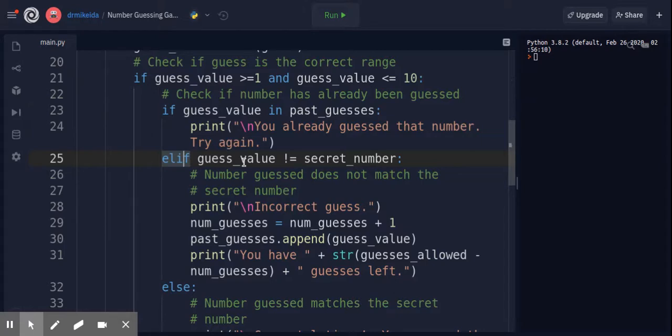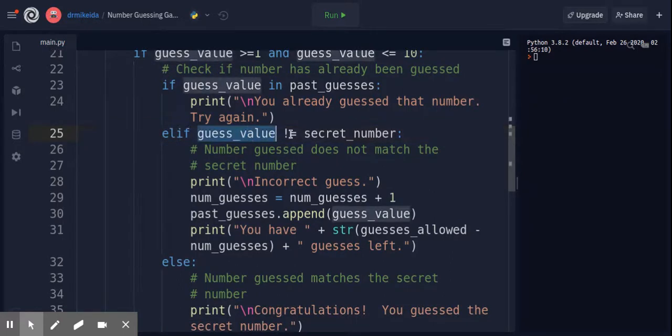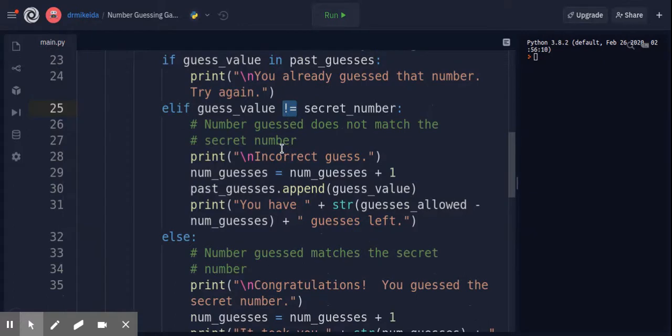Then finally we're at the point where we can check, is the number that they guessed the right number? Does it match the secret number? So if it doesn't match the secret number, that's what this says. Remember, this is not equal to. If it doesn't match the secret number, they've guessed wrongly, so we let them know: you've guessed incorrectly. We take away one of their guesses. The number of guesses that they've used, we increase that by 1.